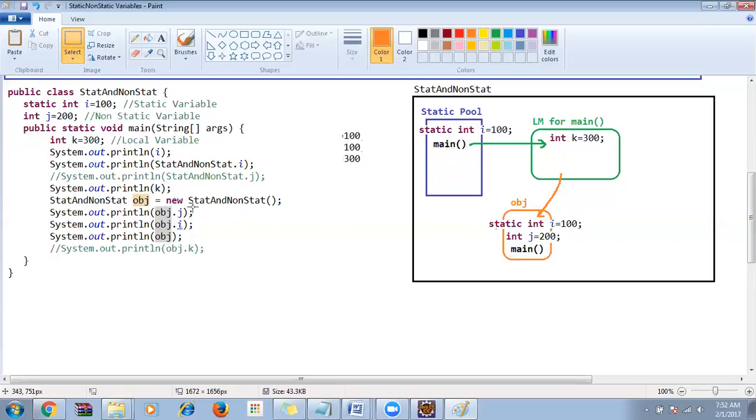Here we are trying obj.j, so 200 will be printed. Then obj.I value is what? 100, so 100 will be printed.